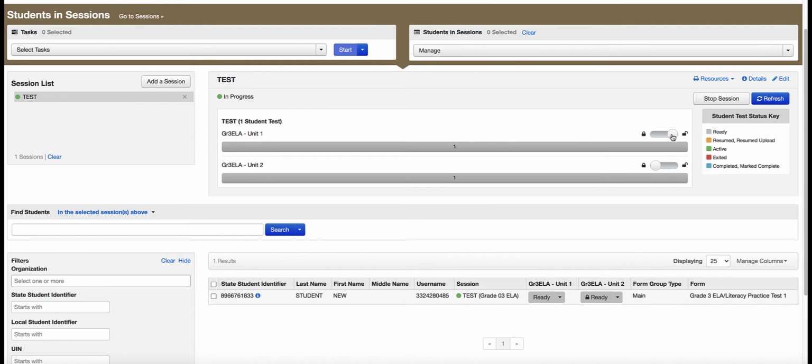Now, nothing really looks different here, but for your students, they have a little button on their screen that says refresh. The students can refresh their screens and they will have a blue start button, right? So once you unlock it, the students will refresh. There's a button that says refresh, and then the test that you just unlocked, in this case GR3 ELA Unit 1, will then turn blue with a button that says start. So they can click that button, and I'm about to do that.